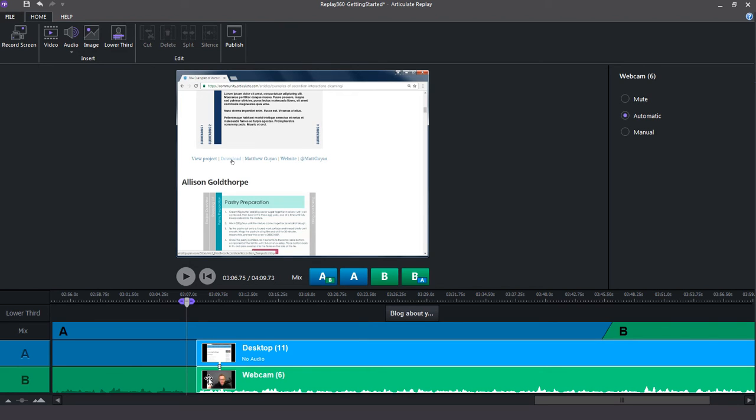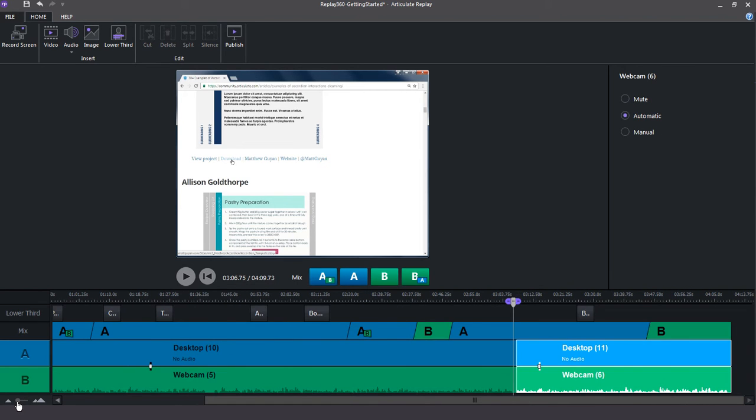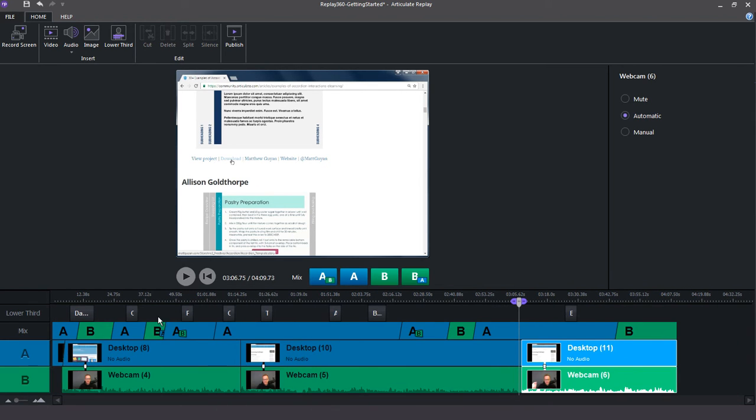All right, so next let's look at how Replay 360 lets you mix your videos and images, and then how you can control those tracks in the timeline so that they interact with one another. And that's really where Replay shines. So I'm going to zoom out here just a little bit. I'm just going to drag the timeline out so we can see everything.